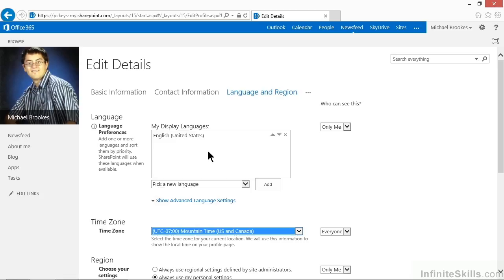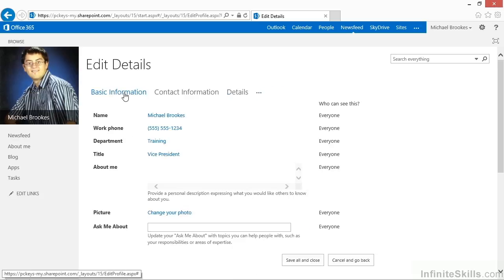That's one of the reasons I specifically like to talk about this seemingly mundane setting about language and region, because the time zone can be really critical. The other categories are things that you can actually go through on your own. We're not going to go through all of them. If you take a look at basic information, it's pretty much what you would expect, though. Your name, your work phone, your department, your title.